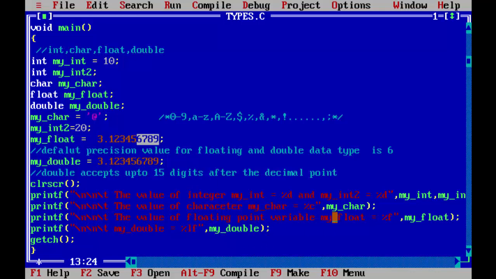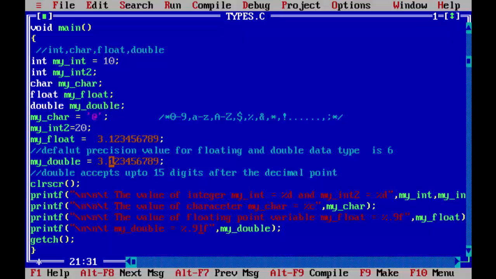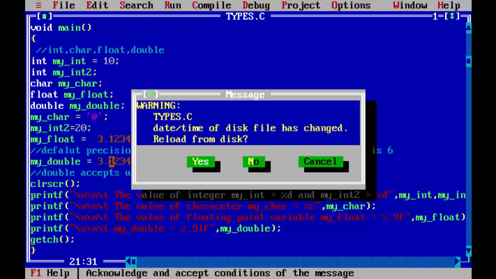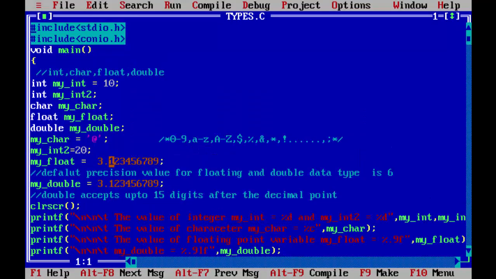Now you can change the precision for both float and double. If you change it to .9 and .9, since we are having 9 digits after the decimal point, and now run the program, there is a problem: we didn't save, compile and then run here. Let's see what the problem is.